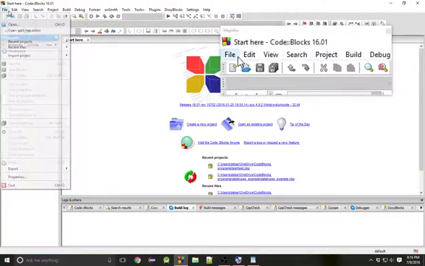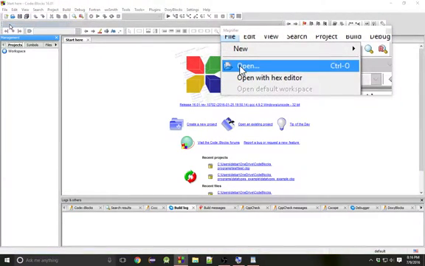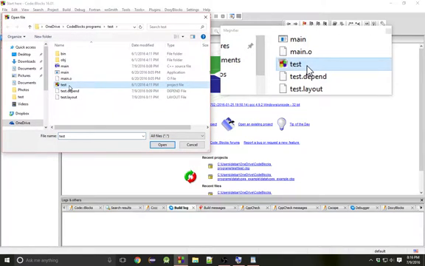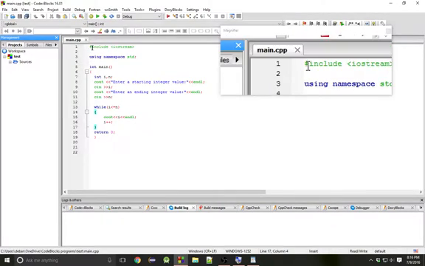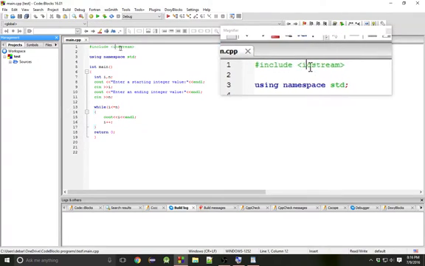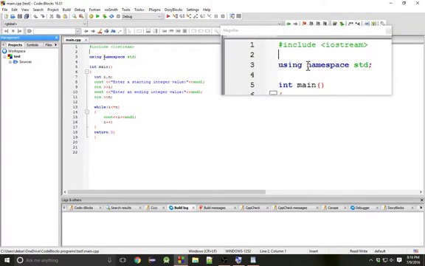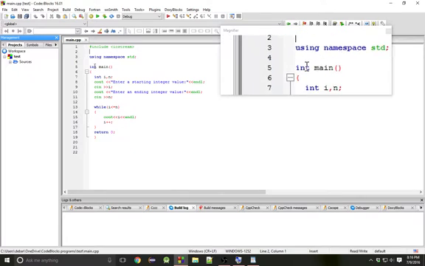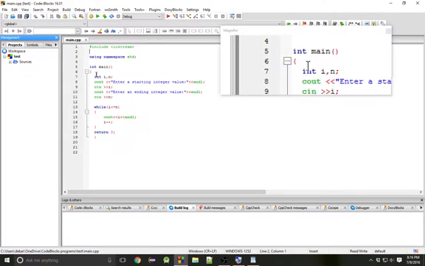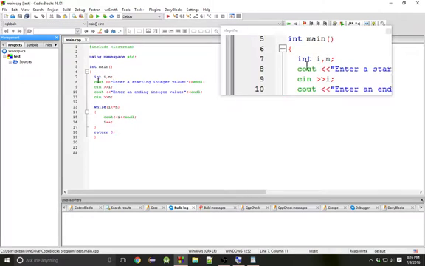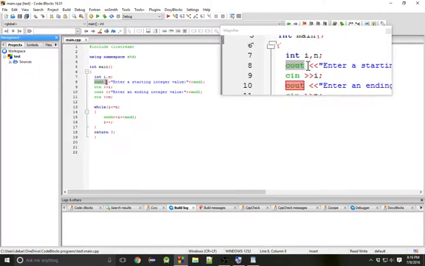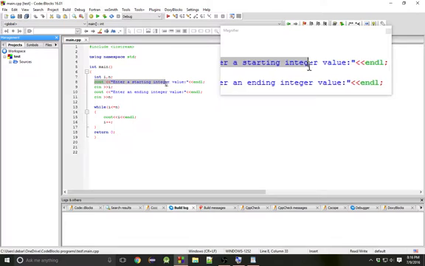Let's just open it. File, open, tests. Okay, so here's our program. We start with our preprocessor header, #include <iostream>, and using namespace std. Int main, we input two variables, int i and n, and then we output "enter a starting integer value."